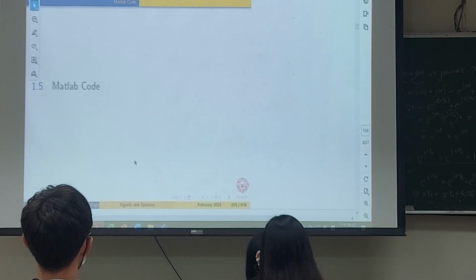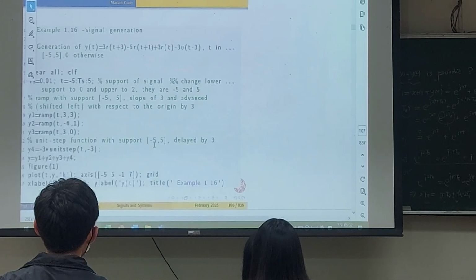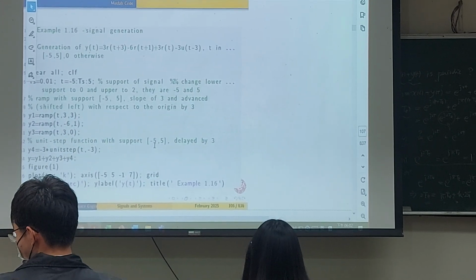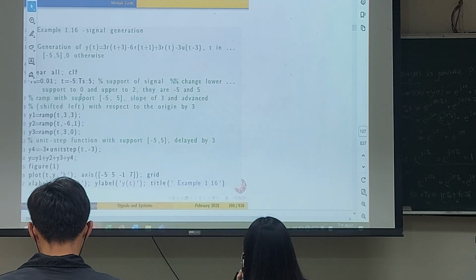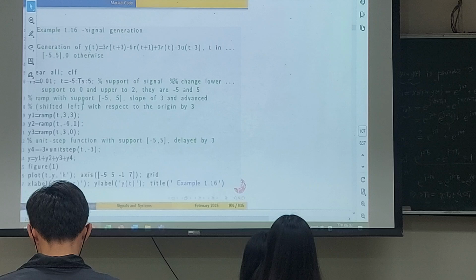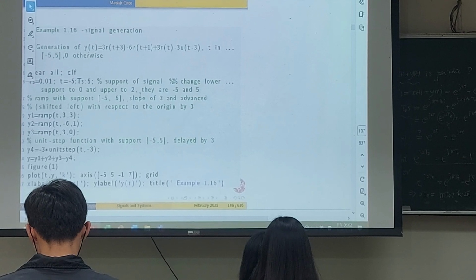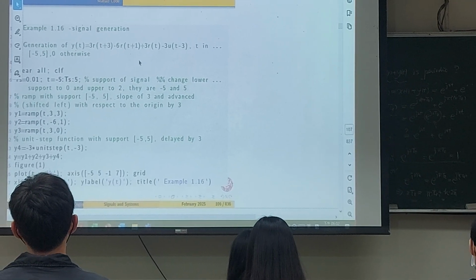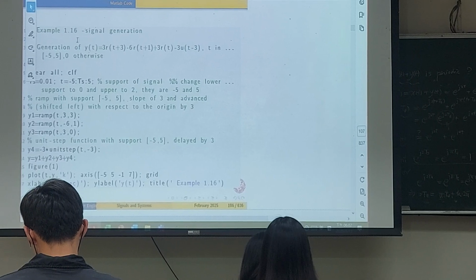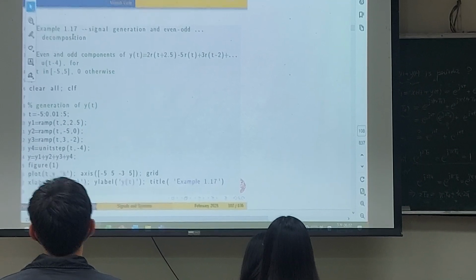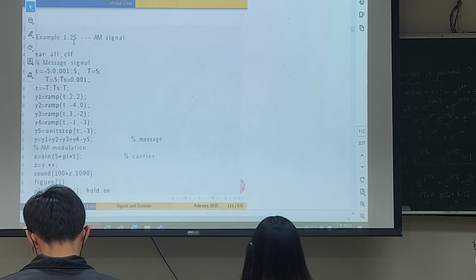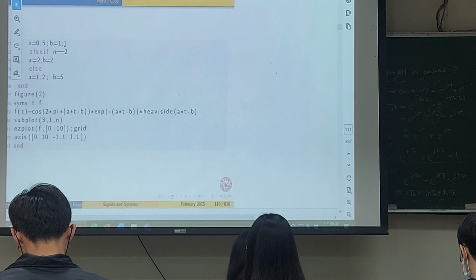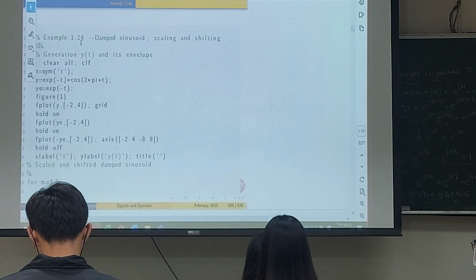Due to the time, I need you to do this at home, and that turns out to be your homework. It's very easy, don't be afraid. Please just run the code, for example, 1.16, 1.17, and then 1.24, and then 1.25. I think up to 24 is good enough.